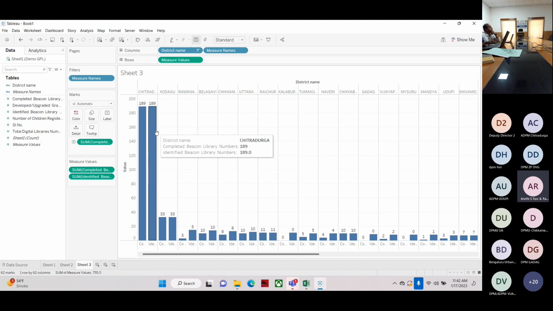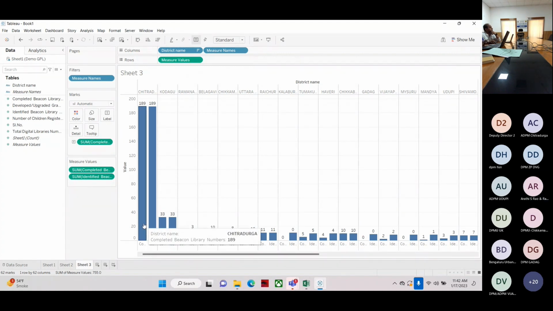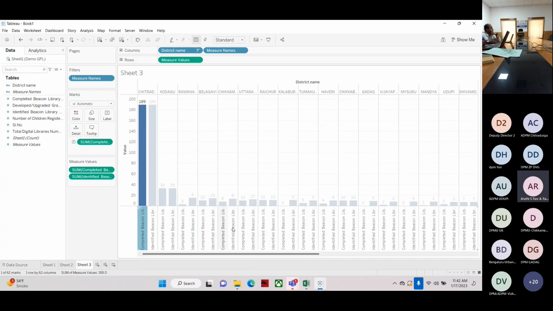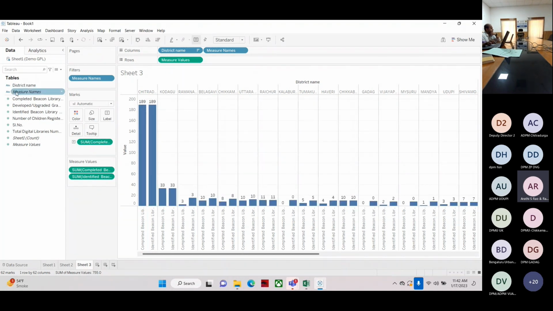Now here two things are important. One, the values or names of the fields are not appearing properly. So we can right click and rotate the label. It will come like this. Second, we want different colors for different bars. For that, we simply place measure names in color value.